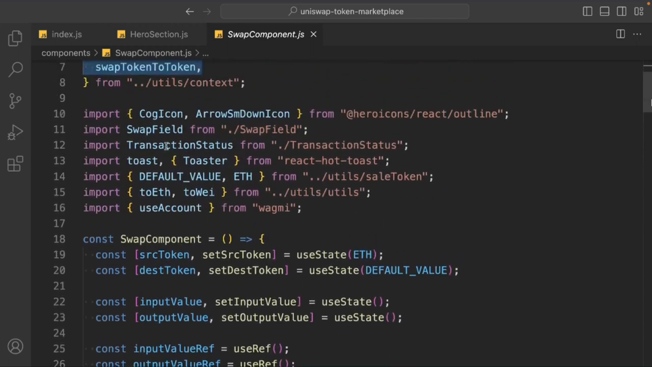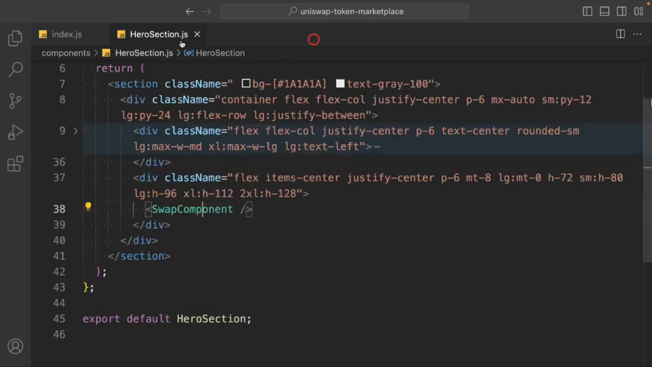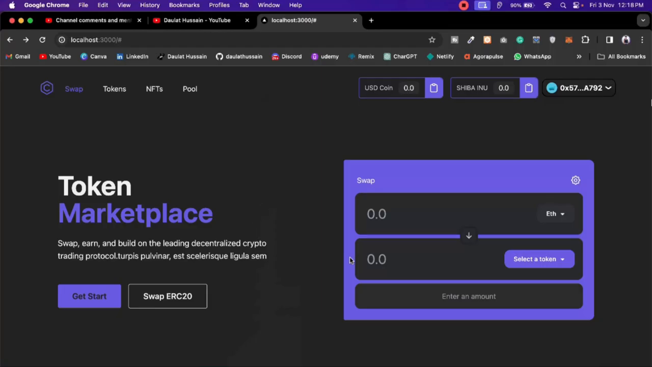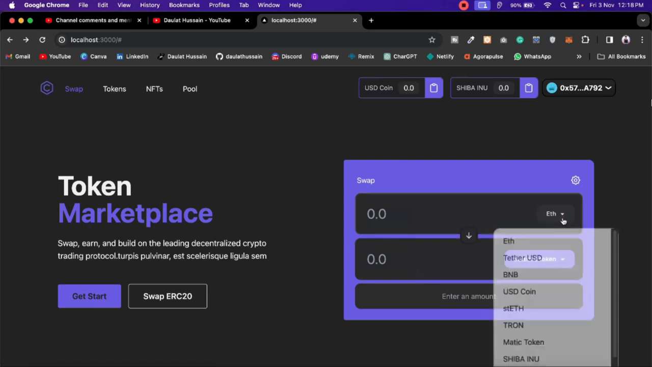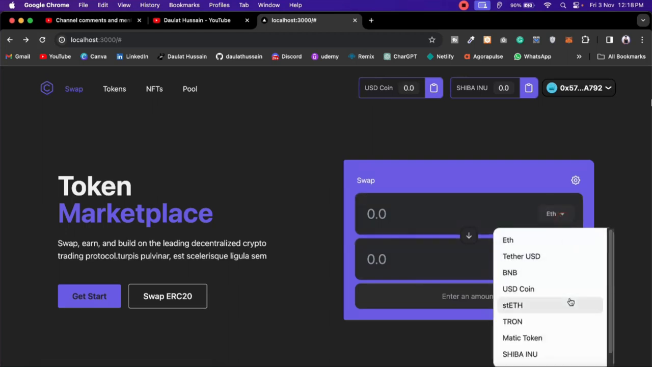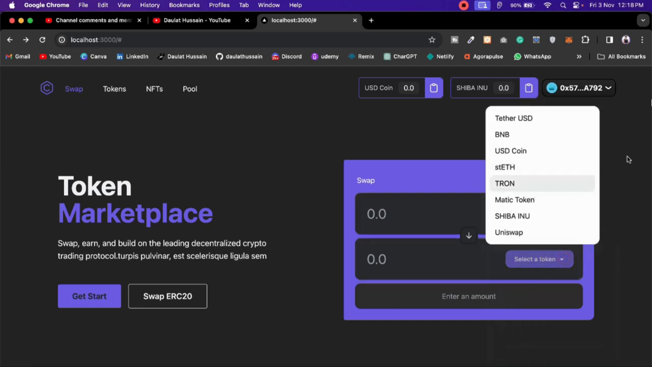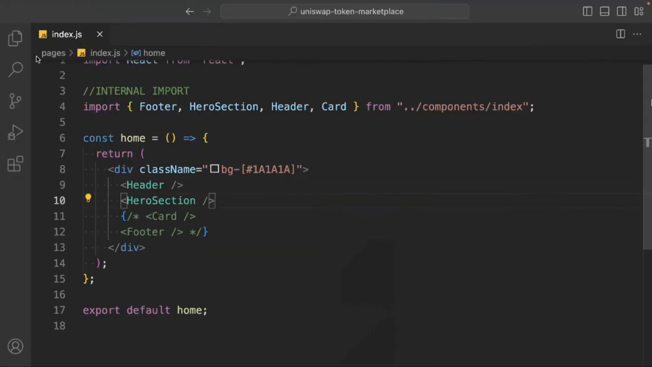Let's have a look one more time. So the transaction status is done. The swap field is also done. Close this one, and we are done with that. Now we can simply check. So save it, come back to the browser, and here you can see we have the model. If you reload the page, everything is working fine. You can click and open up the model, and you can select the token. You can come here, you can select the token of your choice. Everything's working fine. So we are done with these two components, the header and the hero section.